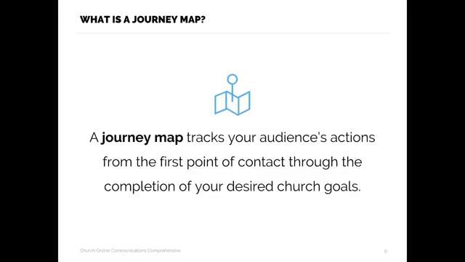Today, we're digging into journey maps. So what is a journey map? Well, a journey map is a way to track your audience's actions from the first point of contact all the way through the completion of your desired church goals.